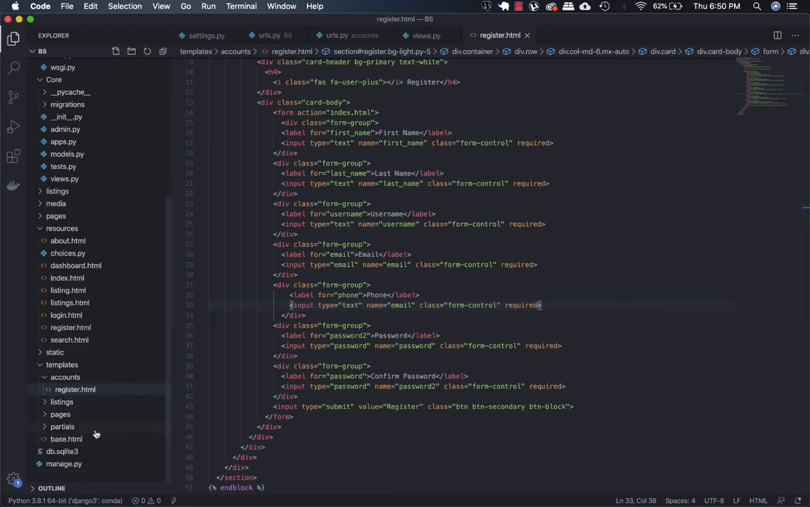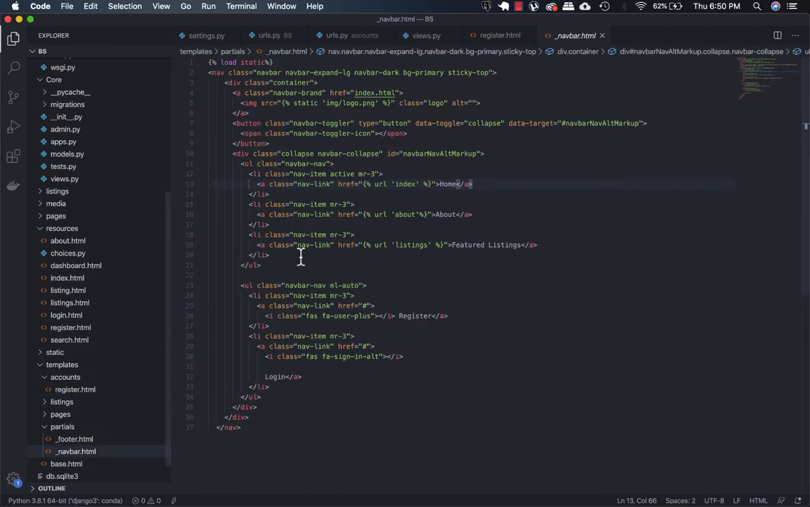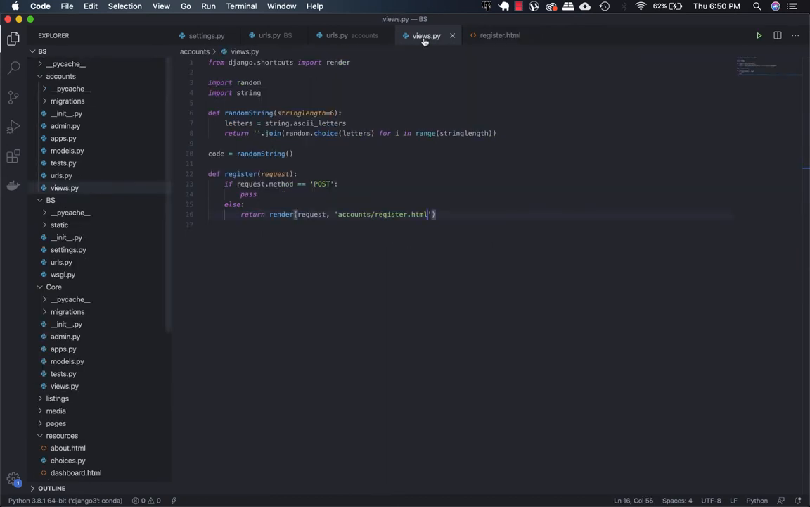Now let's go to the navbar and add our register link. So {% url 'register' %}. Save it, and close it. This is done.